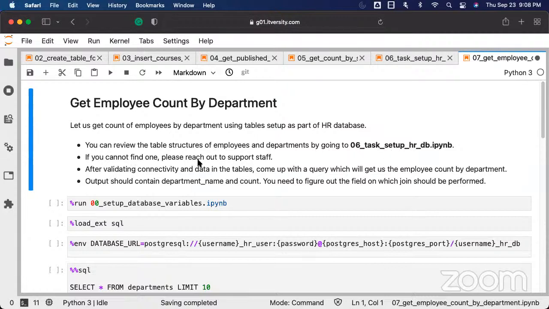If you cannot find one, please reach out to support staff. After validating connectivity and data in the tables, come up with a query which will get us the employee count by department. In this case, we want to get employee count by department. Output should contain department name and count.